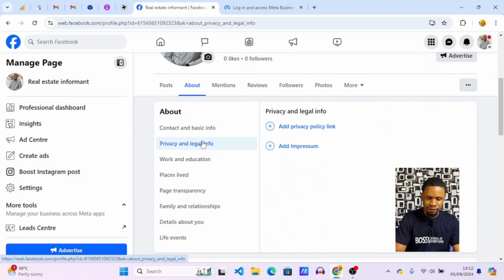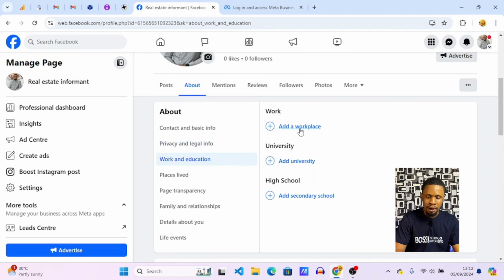So I go to privacy. So if I have a privacy policy, I can put the link there. I'll go to education. I can add a workplace, add a university. So all these things help. So you need to communicate that you're the kind of person that they can work with. You are educated, you are smart, you've actually worked with XYZ company. All of these things add up to boost your personal brand.